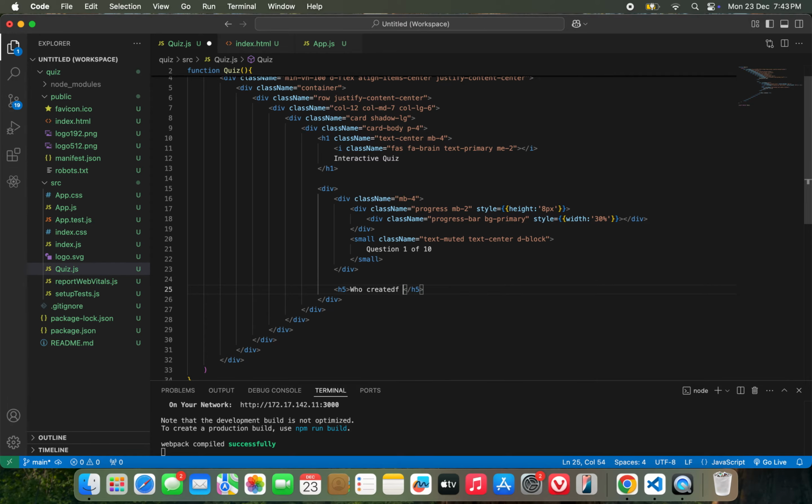Okay, this might be one of my questions. Yeah, this is the question. For h5 I'm going to provide a class name, maybe mb4. I need some space in the button. So after showing the question, I need to show the answers as well. For that I will create another div. Inside it I will use a button for the answers.